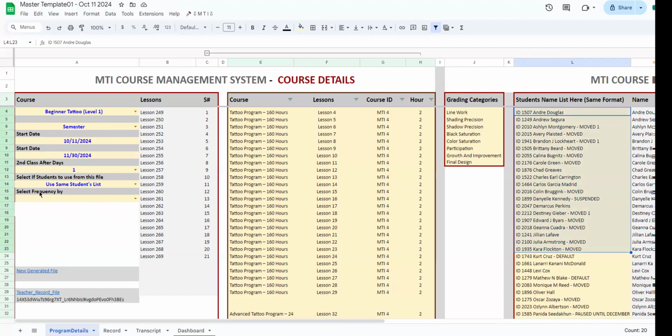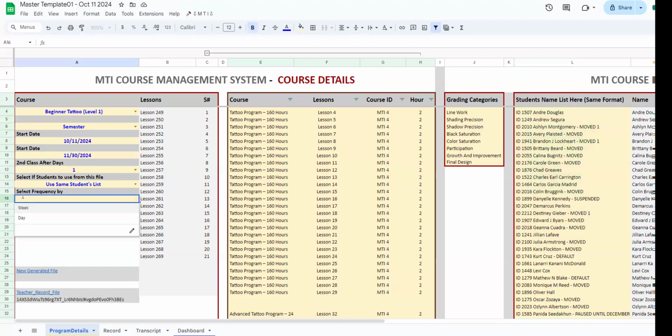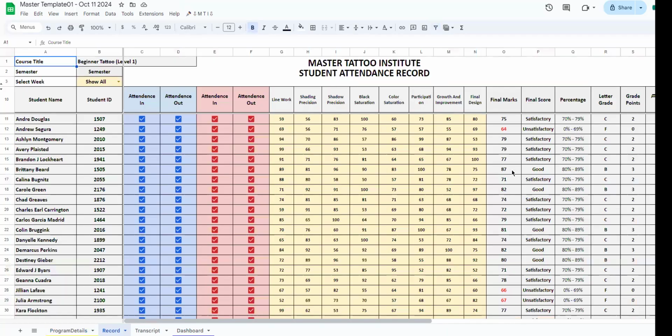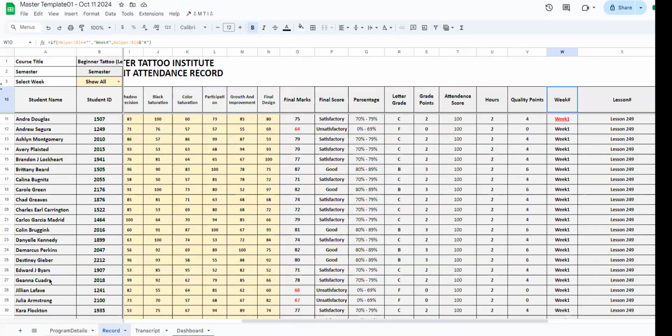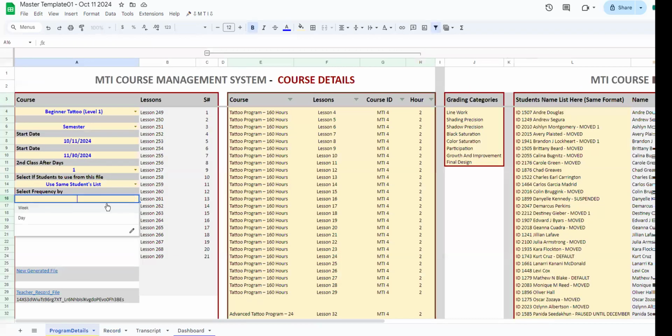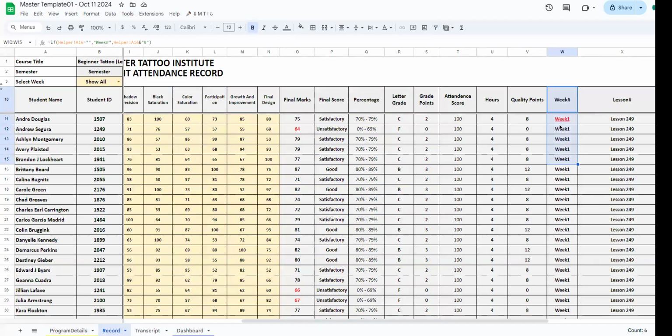Then the last is, do you want to select frequency by week or by day? So this is the additional thing which you asked me. Okay, I want to create a course record. I don't want to create a record by week, week 1, week 2, 3, but I want to create by day. So if I select by day, it would reflect in here once I am creating a new course.